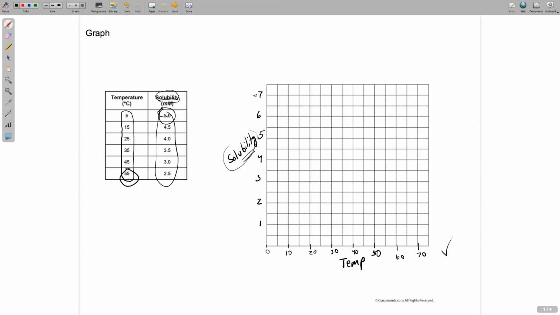Great. Okay, so now you just graph. You probably learned this a long time ago, but just to refresh, so you don't make any dumb mistakes, you go to 5 for temperature, which is here, and you put a dot on 5 for solubility. So you go 5, bam, just like that. Then you go to 15, go to 4.5. So 15 is here, go to 4.5, bam, and so on and so forth.